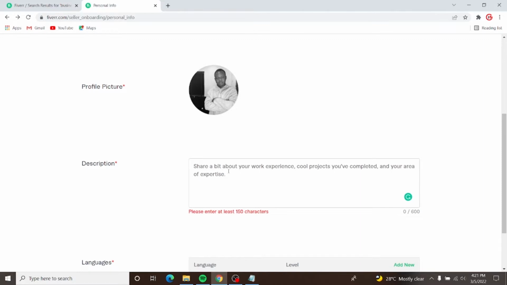So the next thing is the description. You can add just about 150 characters, at least 150 characters. You can add as much as 600 characters, you can see from here. One thing you need to know is that your description is very important, because many buyers do check your description. They want to understand who they are giving their job to, how serious-minded you are, and if you are capable of getting the job done. So you want to write something meaningful there, but of course don't spend too much of your time worrying about it. You understand what I mean? I believe you get me.